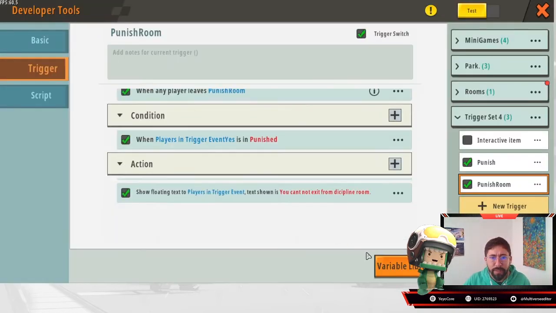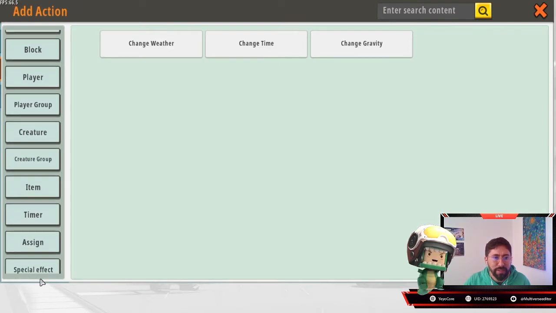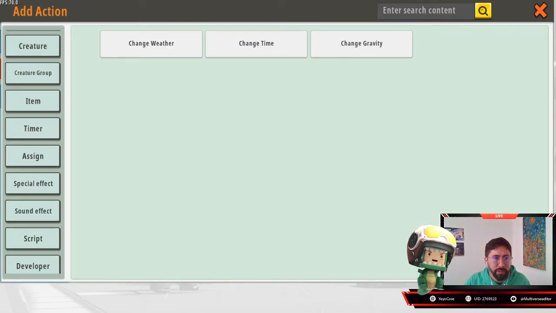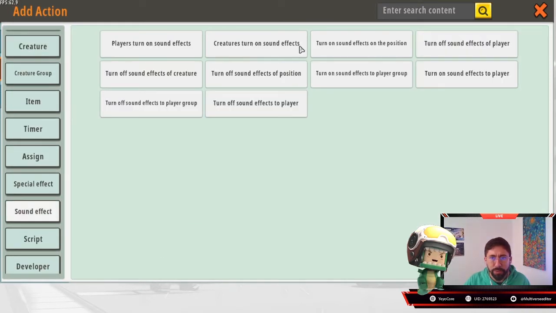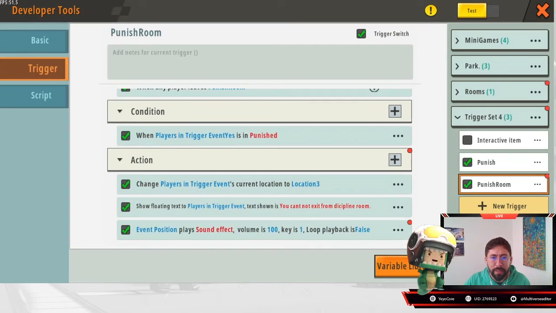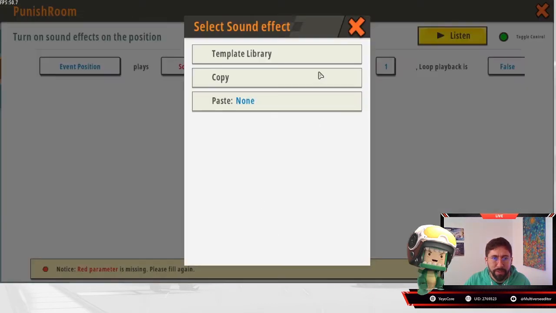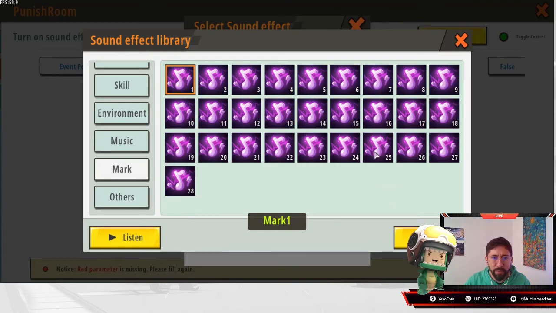Okay. And finally, you are going to add a sound for it, so the player will know that they are doing something wrong. So just hit turn on effects on location or in position. And in turn on effects on location, you are going to select the sound. Once again, the most adequate ones are going to be the ones that are under mark.